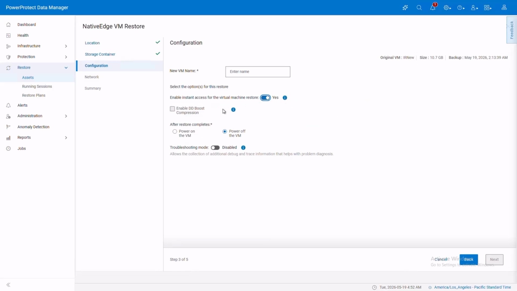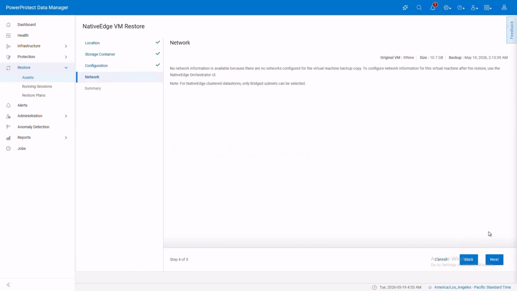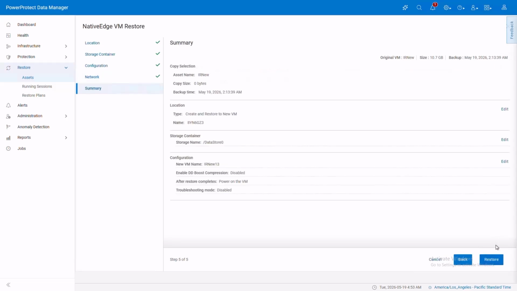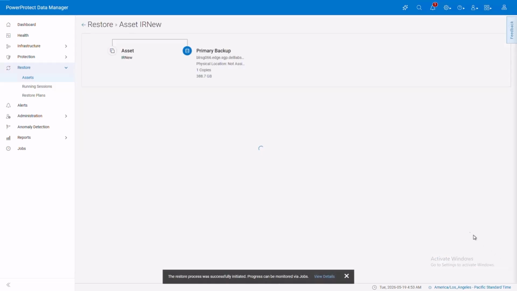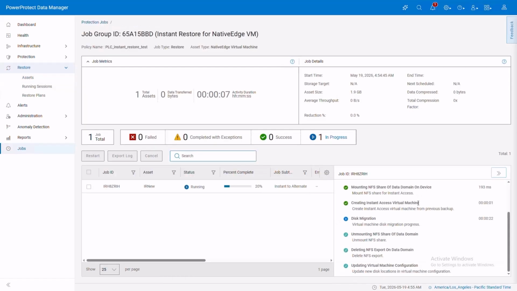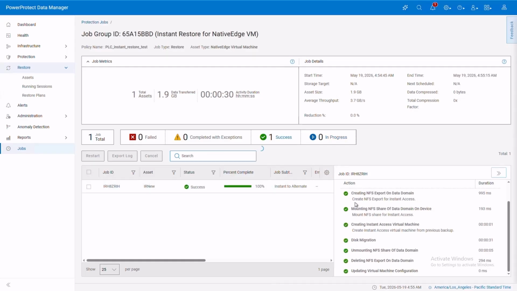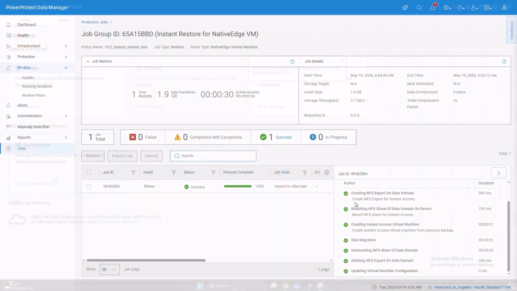An instant access restore consists of two stages. First, a virtual machine is made available in the Edge Orchestrator UI as an instant access virtual machine without moving the virtual machine to permanent storage. Second, storage migration is initiated to migrate the virtual machine to permanent storage. If the storage migration is not successful, the instant access session remains active for up to 7 days to prevent data loss and give you time to resolve issues such as storage constraints or data store selection.